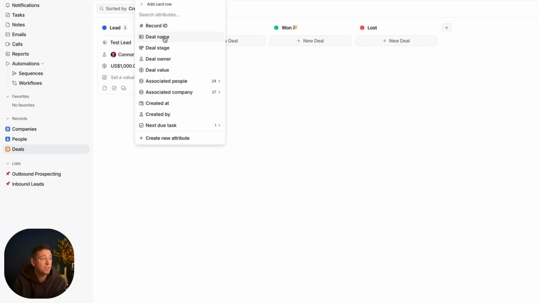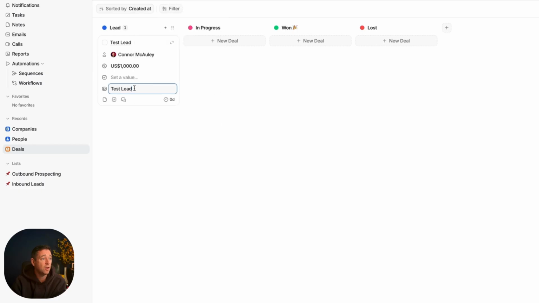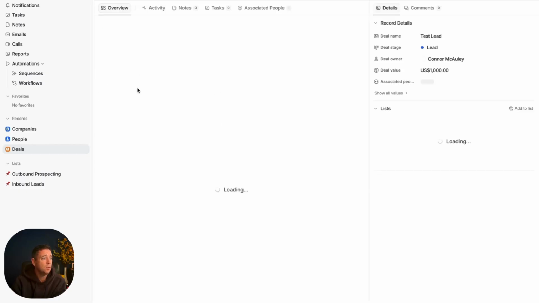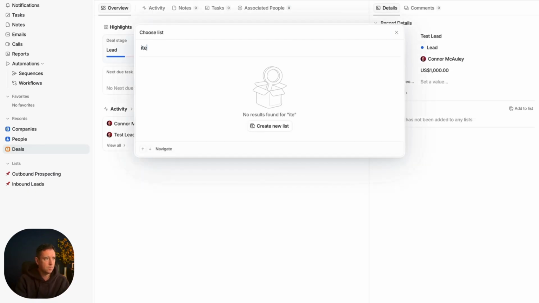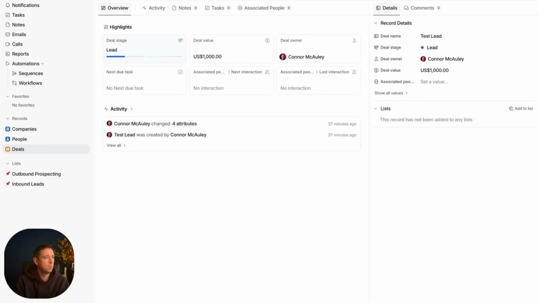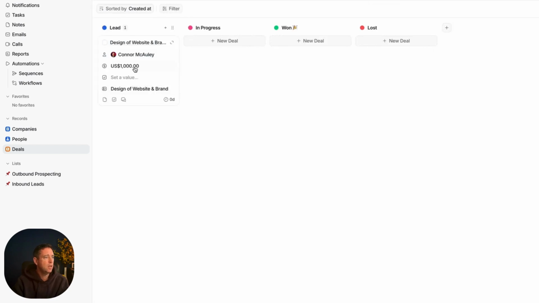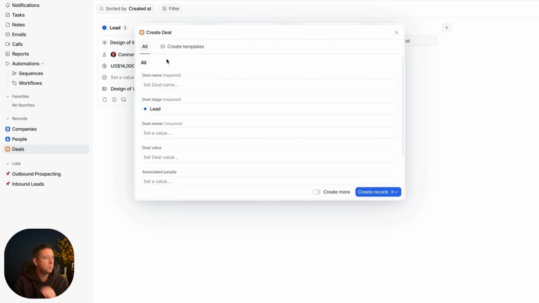Your deal name, which we've got as test lead, which is the same as here, so we can remove that actually. But for example, if this was, let's call it, design of website and brand. Okay, so what I can do then is I'm just going to back out of this and then click on the value, and the value could be 14 grand, let's say 14,000. Now what you can also do is set notes in here.